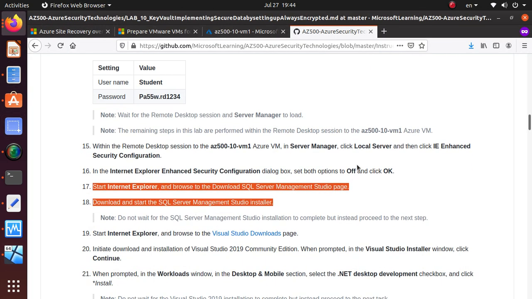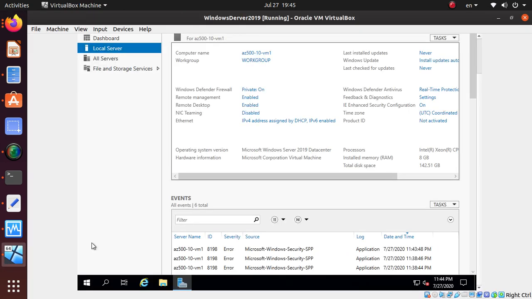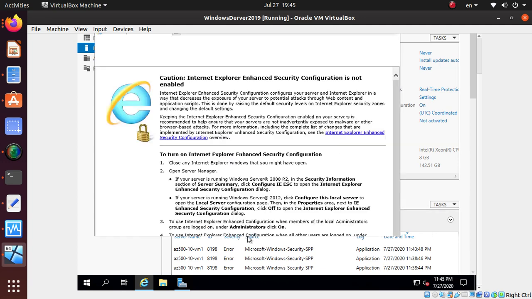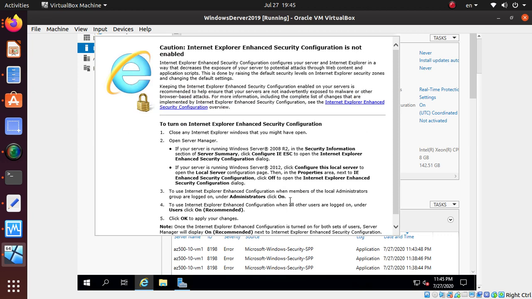So I think we are there. So here this is what we just did. Now we're gonna start the Internet Explorer and we're gonna download SQL Server Management Studio page. Alright, so here let's go to the Internet Explorer now. So all this going on right now is inside this particular virtual machine. Use the recommended security privacy. I just say OK, and let's see if it gives me something.